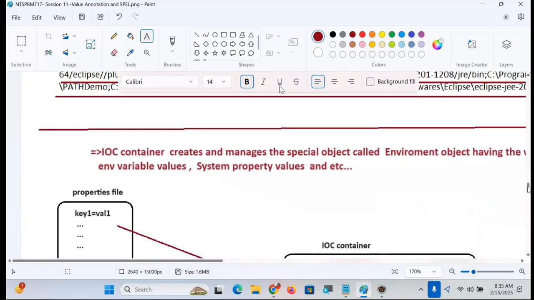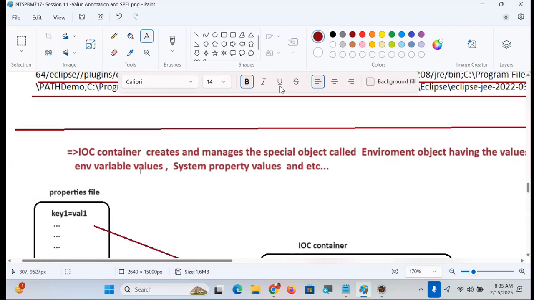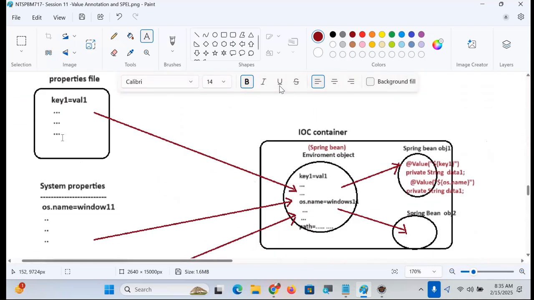We all know that the IOC container creates and manages a special object called the Environment object, having the values collected from property files, environment variables, and system property values. First of all they go to the Environment object. From there, they go to different Spring beans based on the keys we specified. It's the old news only. The same thing continues in Spring Boot also; in Spring Boot, nothing special, guys.